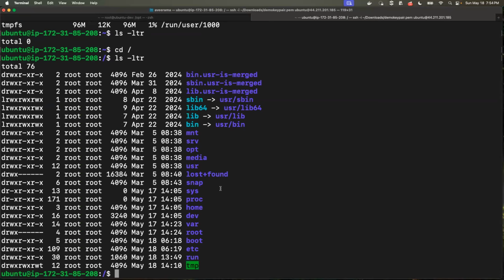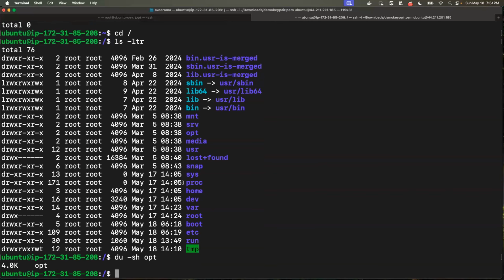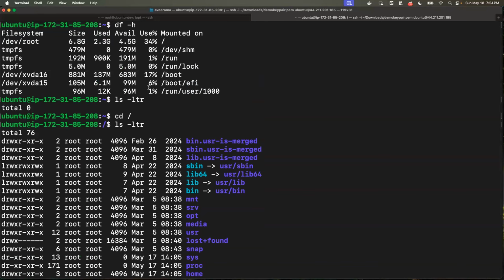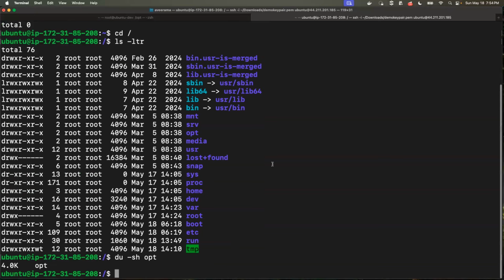If I want to check the utilization of a particular folder, what is the size of this particular folder, opt, let's say, I can just use du -sh followed by opt. So this way, instead of looking at the storage utilization or the disk utilization of a particular mount, you can just check for a particular folder using du -sh, right? So this is the sixth command, du -sh.